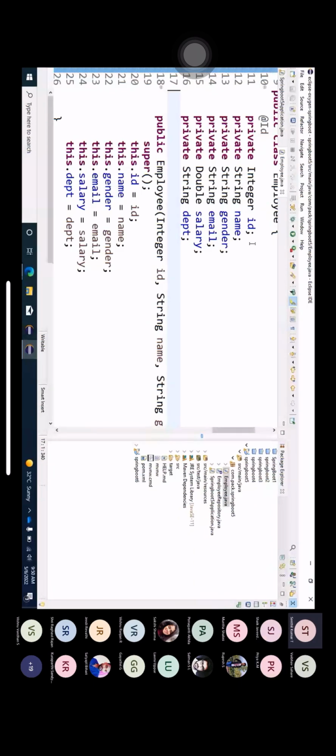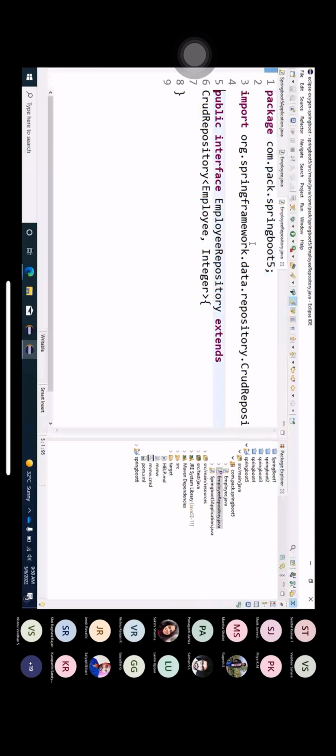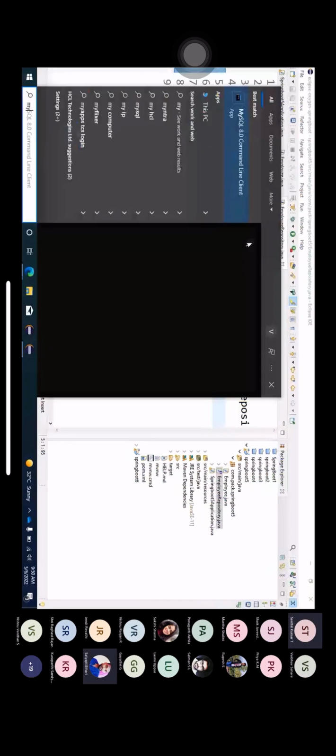Now everyone go to your employee repository interface. First go to your MySQL database and give select star from EMP1000. So we have only four records there.